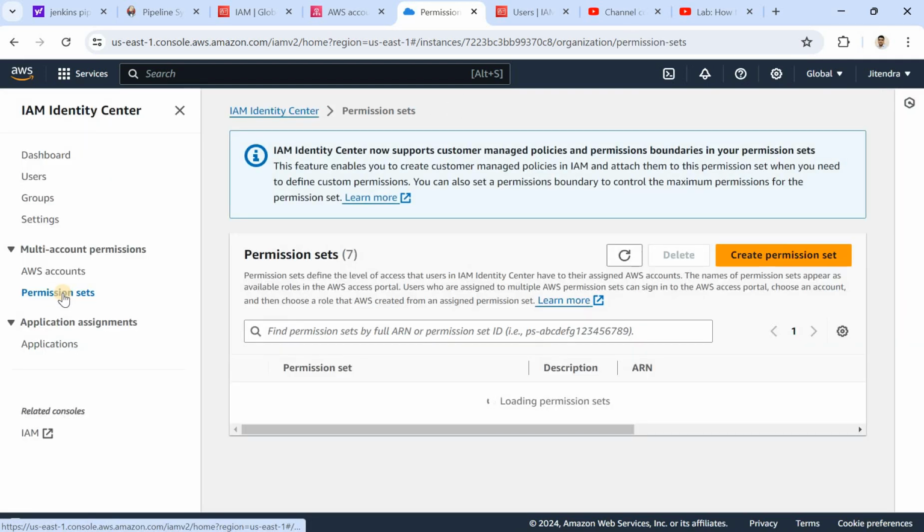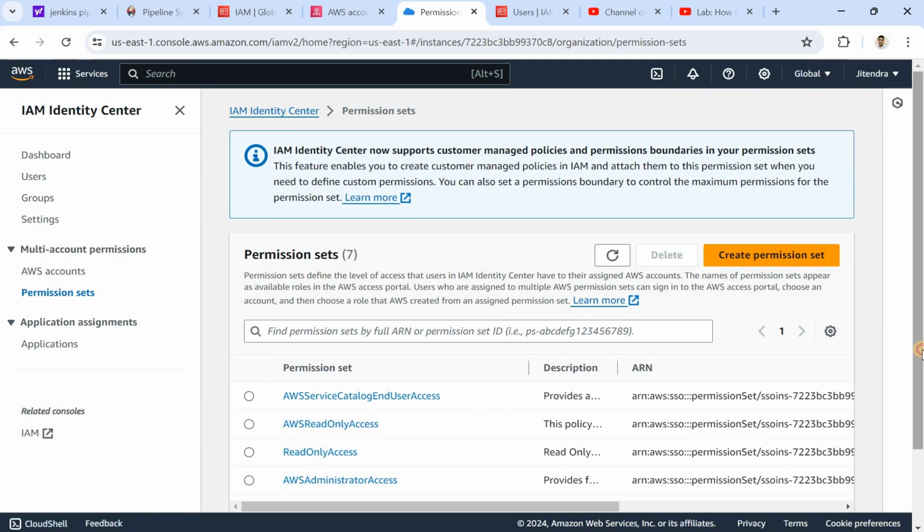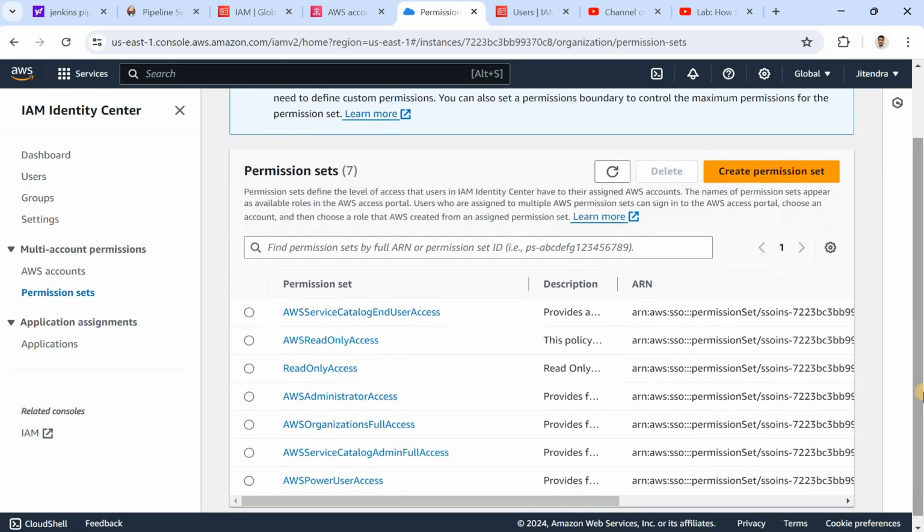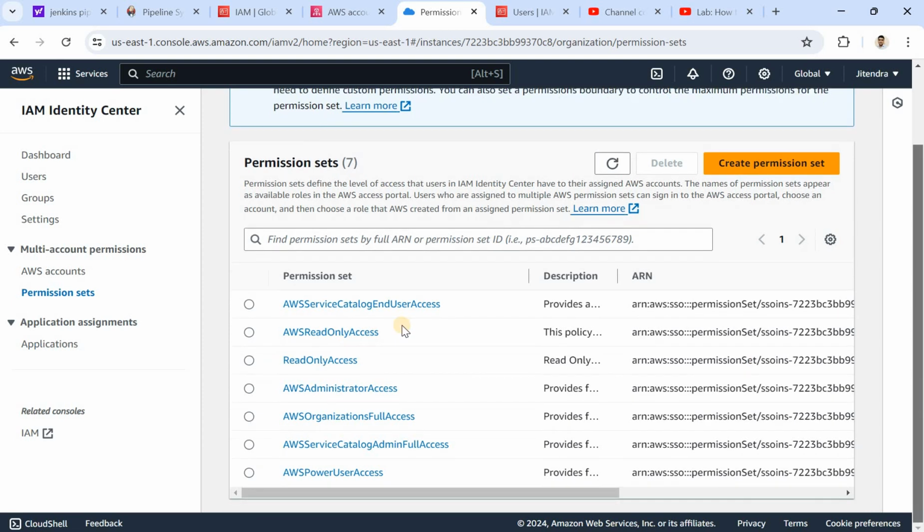Let me tell you about the permission set first. So, what is the permission set? A permission set defines the level of access that a user in an identity center has to their assigned AWS account. So that's why I disconnected this. I would like to create a permission set. This is a very frequently asked question for senior people.